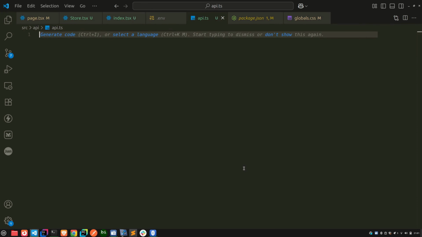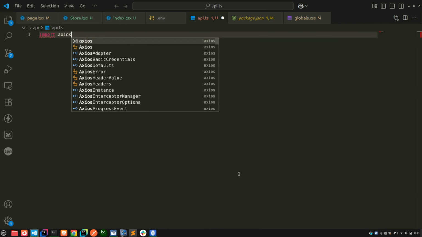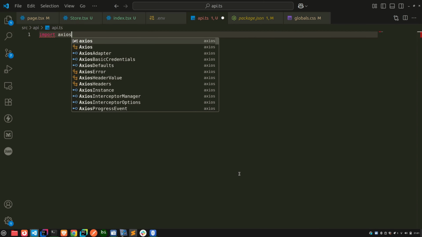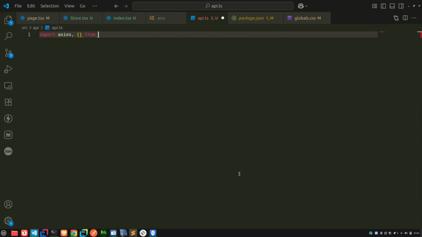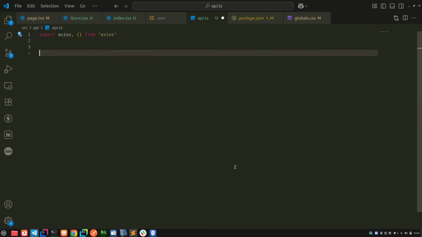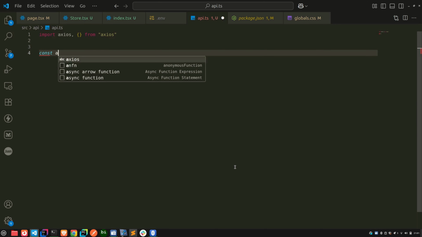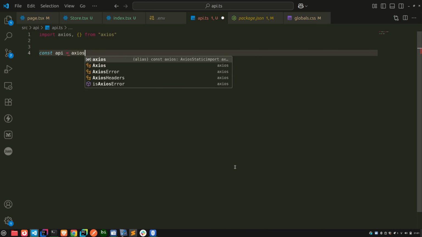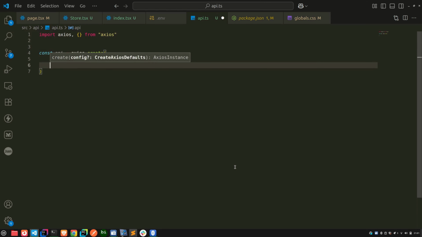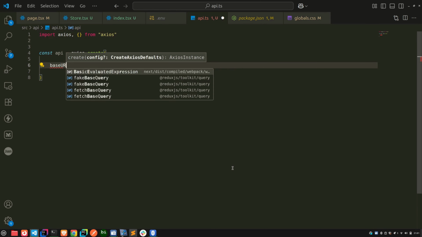So what we are going to do, I'm going to import Axios. Then of course I will need some other stuff from Axios. Then I can come back here and say const myAPI equals axios.create. Then from that we define the base URL like that.